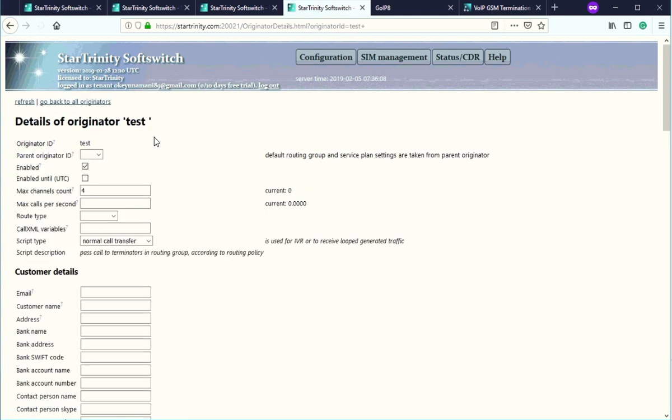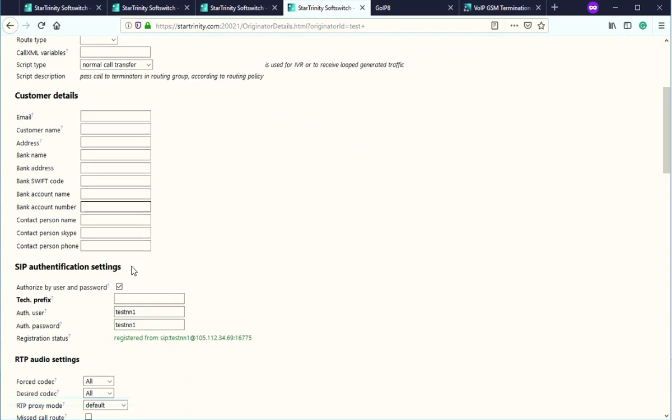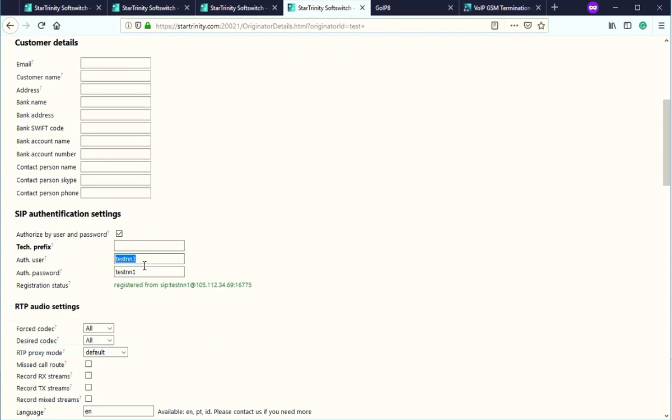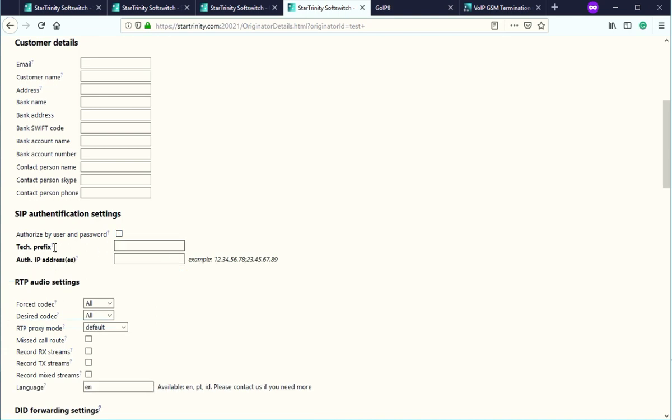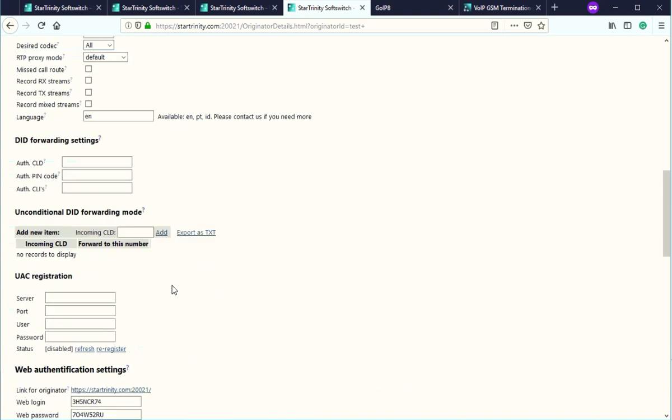For a SIP phone, there are username and password details. If it is authorized by user and password, or if by IP address, you uncheck that and just put the client IP address here.